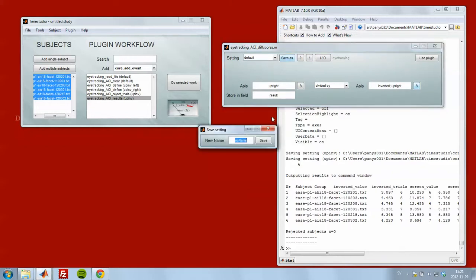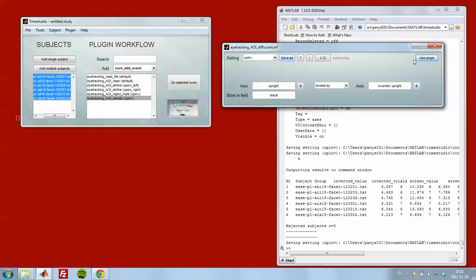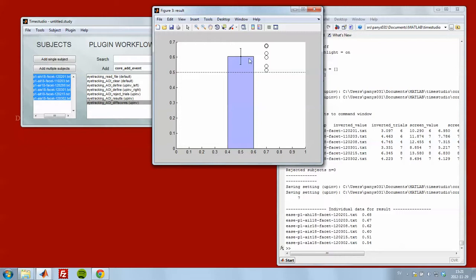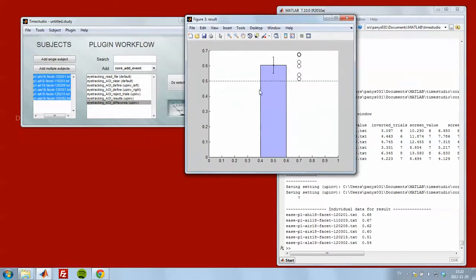We save that setting and run it. Then we will get a window where we see the ratios for each subject, and we can see that this is clearly different from 50%. So we actually have a significant difference if we look at the ratios within each trial from each subject.